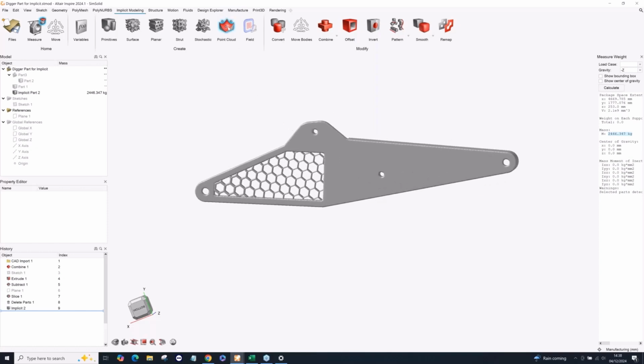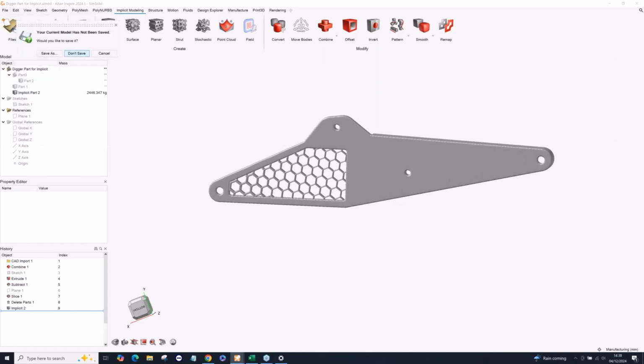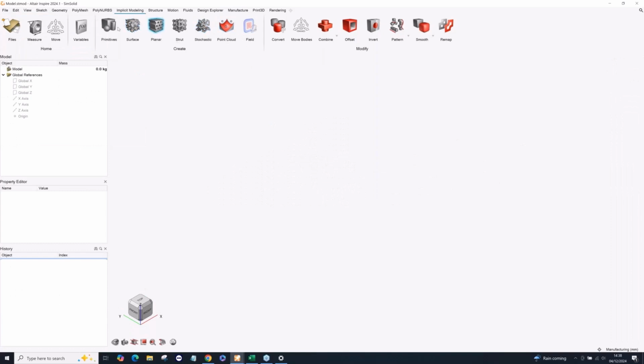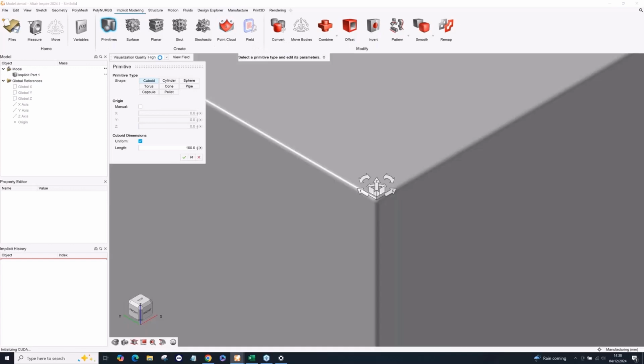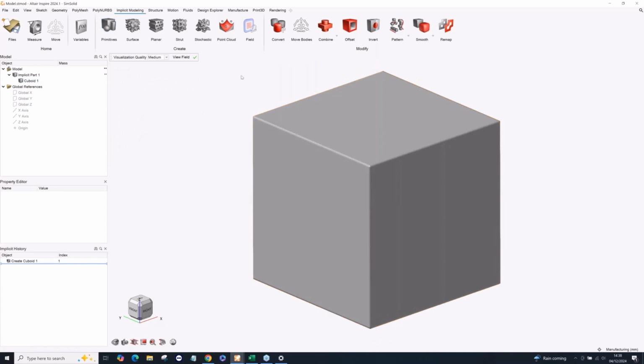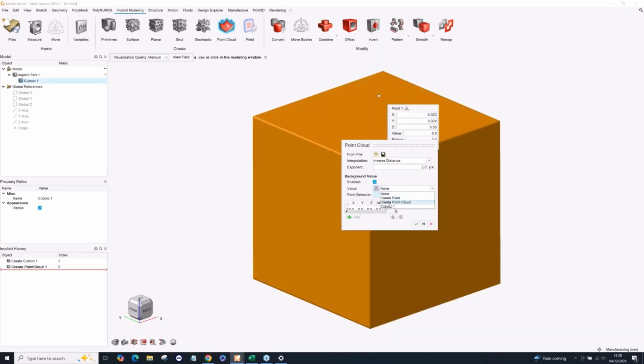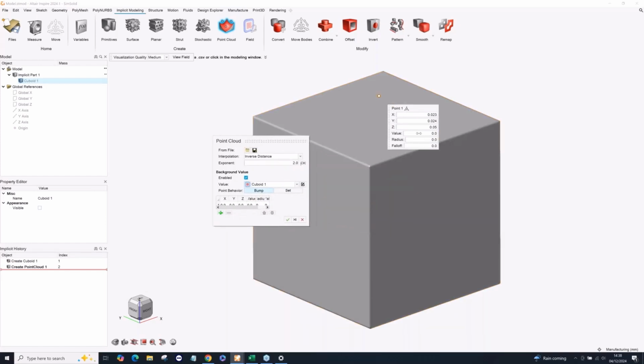One final thing just to mention about point clouds is also you can locally modify your implicit parts via point clouds. So if I create a shape, I'm just going to make that quality to the medium. In this instance, I'm going to create a cuboid, just a random shape. But this can be used on any implicit part. If I create a point cloud and I put the point, let's say here, I'm going to use the cuboid as a field, and then I can start to modify these values.